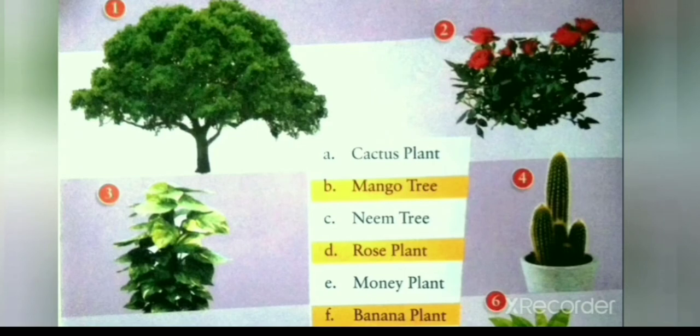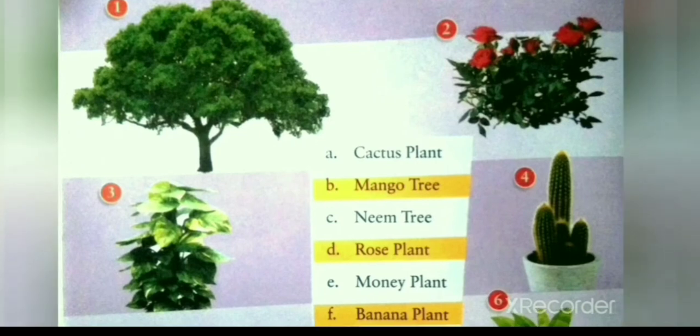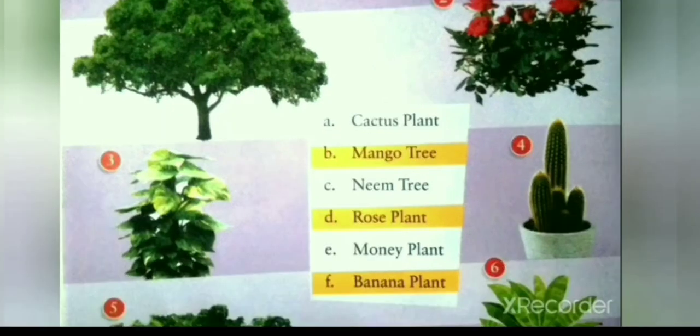The second picture we can see is the picture of a rose plant. Rose plant is a shrub. It has round and deep green colored leaves. It has small thorns to protect itself. Rose flower is the king of flower. The flower of rose plant have different color. It can be red, orange, white, etc. We will match picture 2 with D, rose plant.